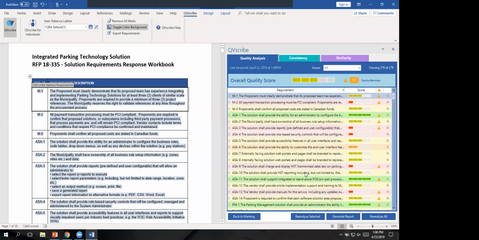So here's your overall analysis. There's your overall quality score for your entire document, indicating how much risk is in your document. And then there's all your requirements below it with their own quality scores. We're going to go into these more in depth once we go through some of the rules.